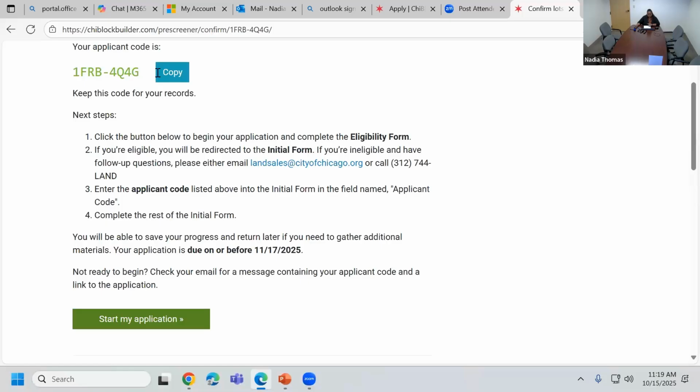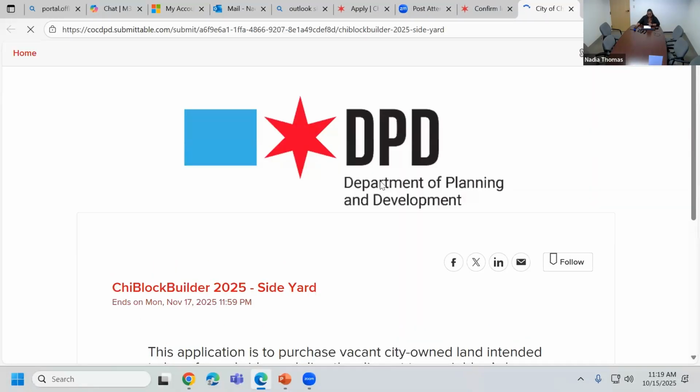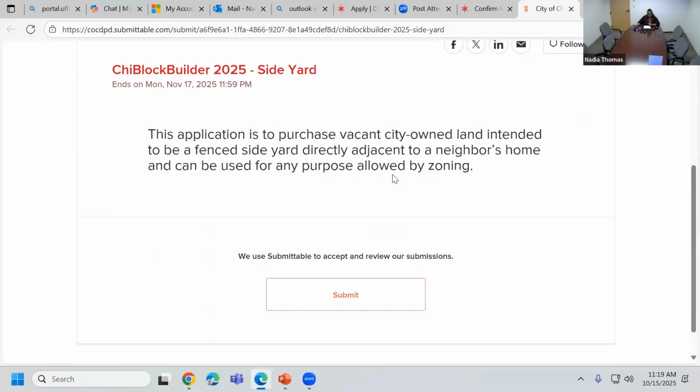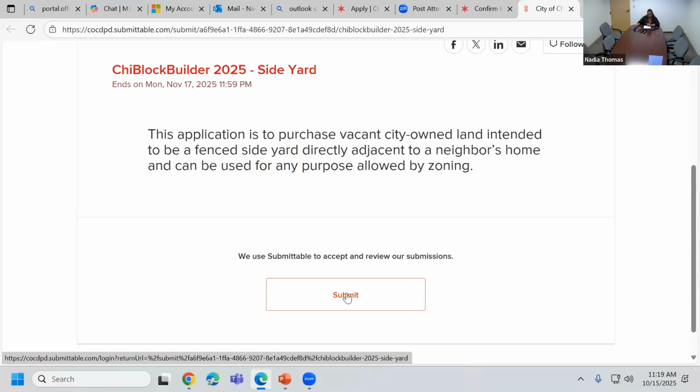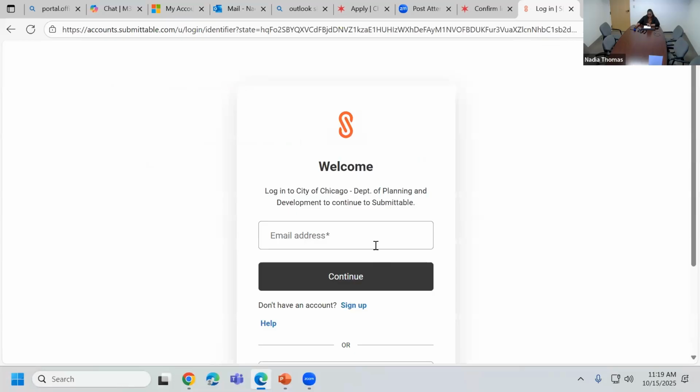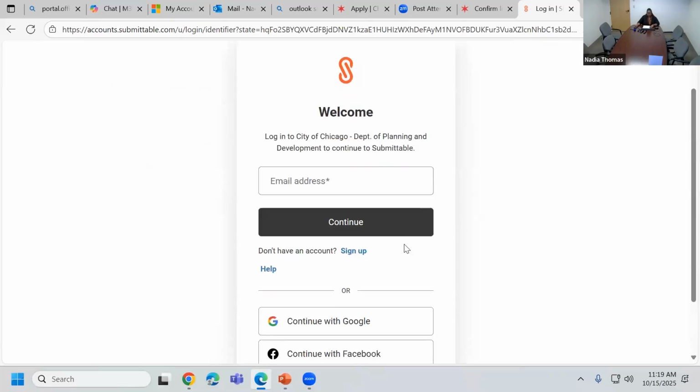And once I get my code, I want to copy it and then start my application. It'll take you to this here, which is the point where you submit your information. Then if you don't have a Submittable account, you would need to sign up for one.